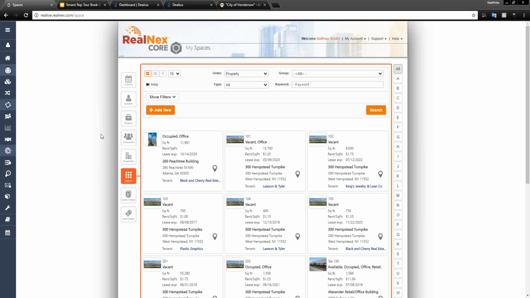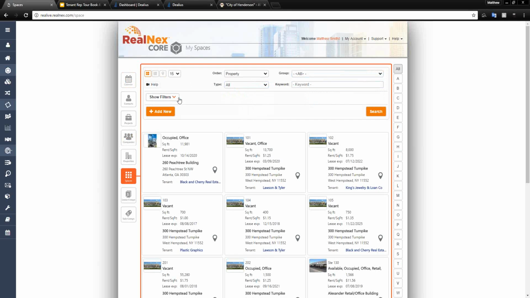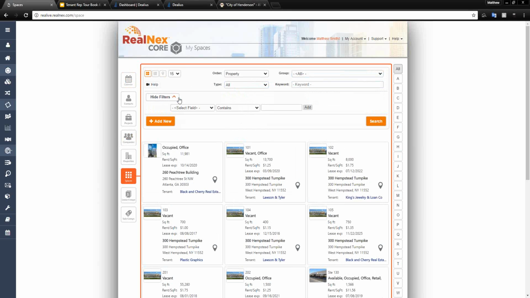So inside of your core, on the left-hand side, you're going to go down to spaces. You'll also see three different views up here: a tile view, a list view, and a map view. What we recommend is selecting one of your groups, a keyword, a property type, or one of the filters. So if you want to select building square footage between 2,000 and 4,000 square feet, select one of those filters, add it here, and then search.